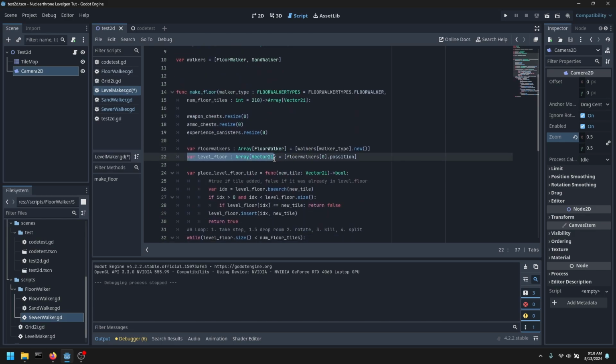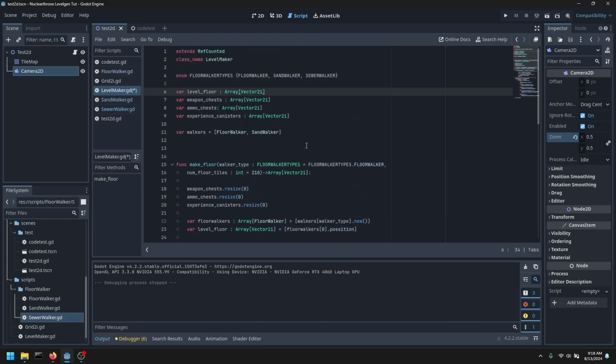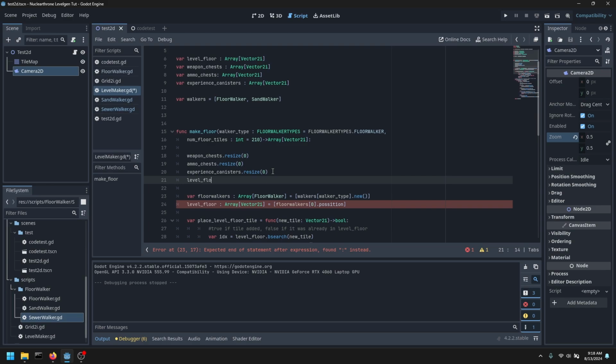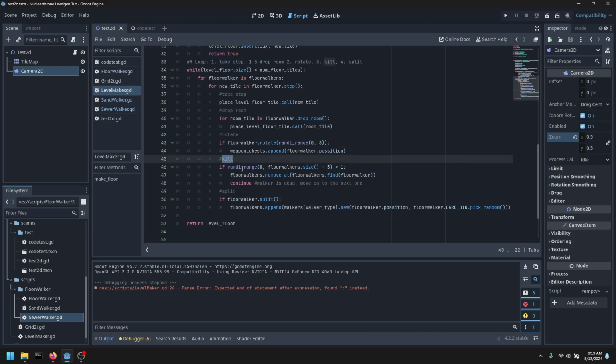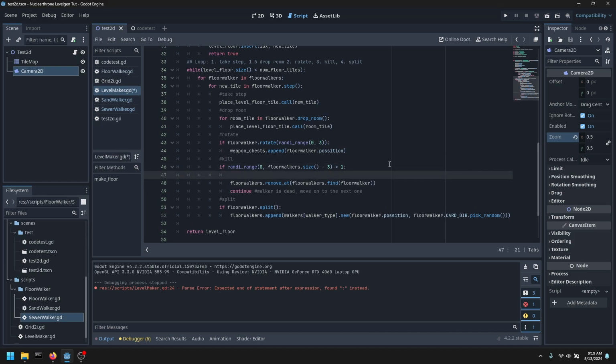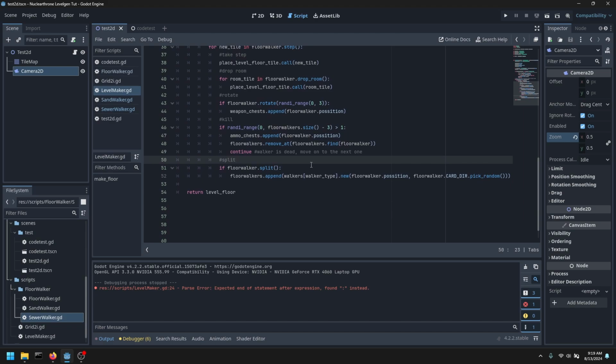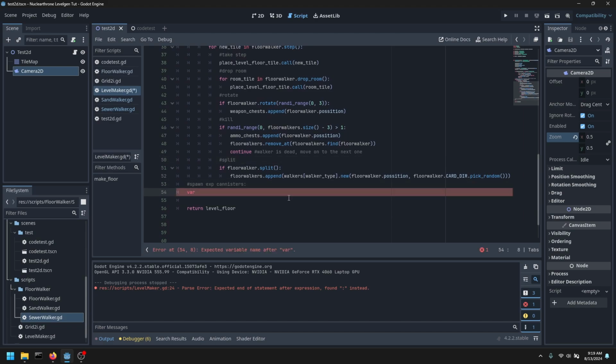From the article, weapon chests are placed when a floor walker turns 180 degrees, and the ammo chests are placed when a floor walker dies, and the experience canister is from the last or furthest floor walker at the end of generation.